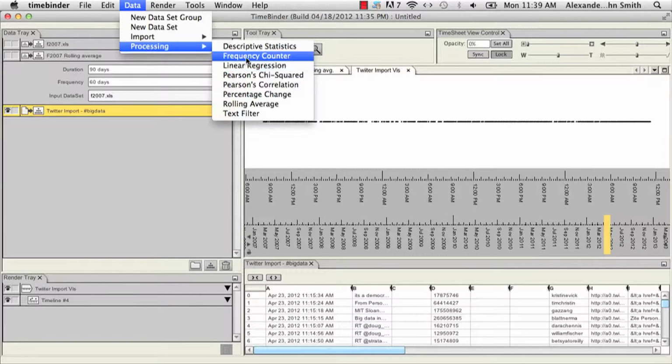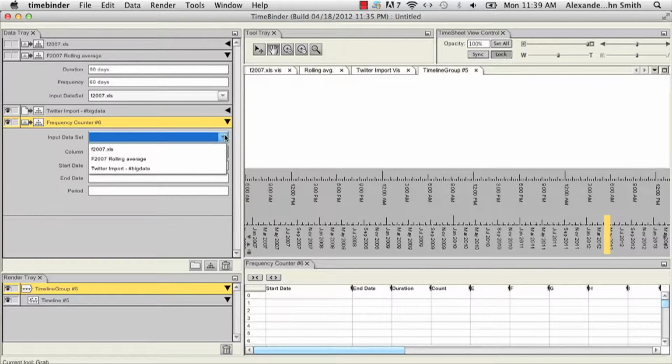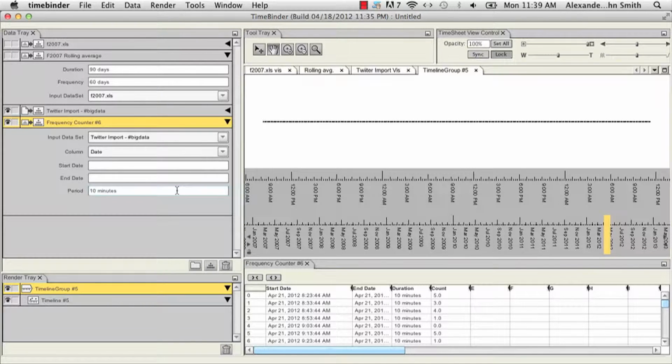Once I've loaded the frequency counter, I need to configure it by setting the input dataset, the column, and the time period I want to count events in. We'll set those respectively to Twitter import, date, and 10 minutes. As you can see in the data view, the frequency counter has generated results.